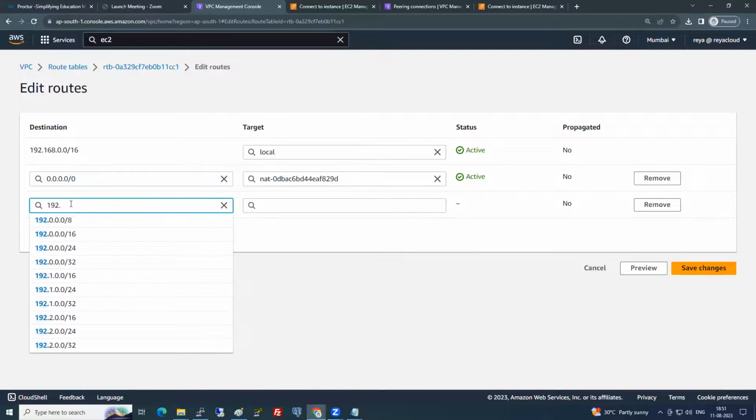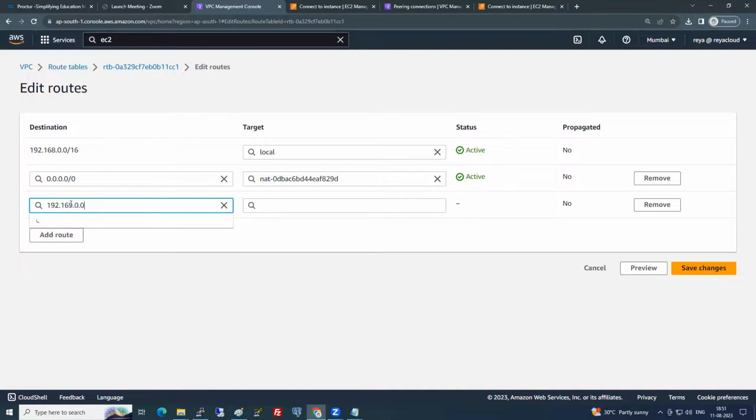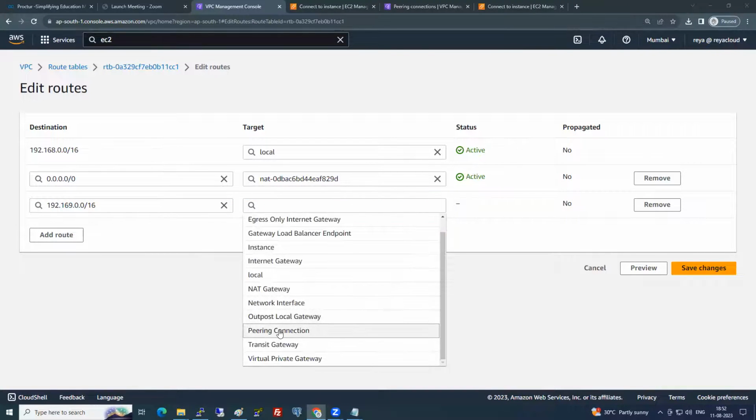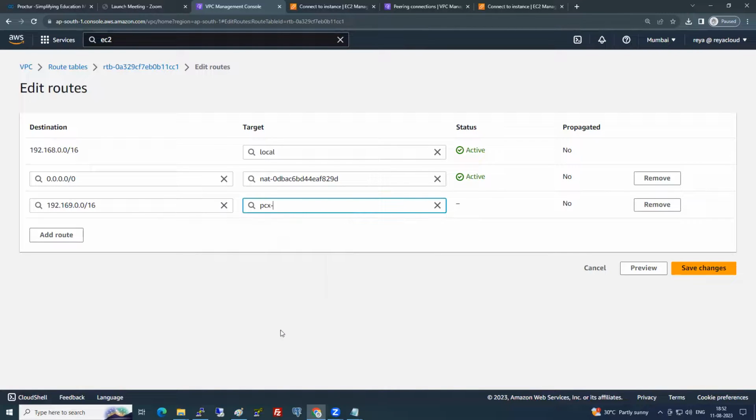You can give the whole range, or you can give only a particular subnet, no issues. If you give it like this, you have access to the entire Ireland network. Otherwise, if you want to restrict it, you can give only a particular subnet. So now all this traffic should be routed to where? Peering connection, VPC peering. This is the peering.